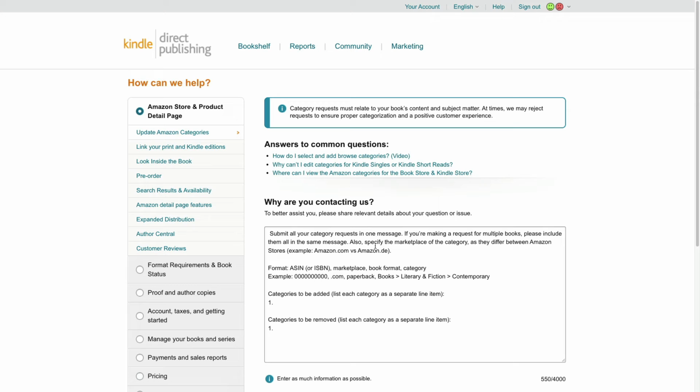Also include the specific marketplace of the category as they differ between Amazon stores. So I guess if you want to change it just in the US, or you want to change it in Denmark, Europe, all those different places, you need to let them know. You need the ASIN number of your book, the marketplace, the book format, and the categories that you want to place your book into. So here's the example that they give you. This would be your ASIN number. This would be like Amazon.com. It's a paperback, and then you need to put all the categories that you have found that you want your book placed into. So here it says categories to be added.